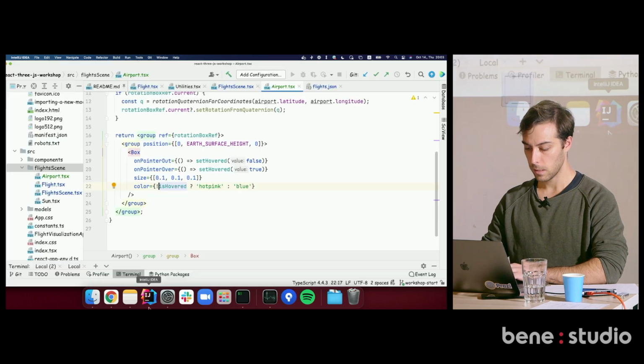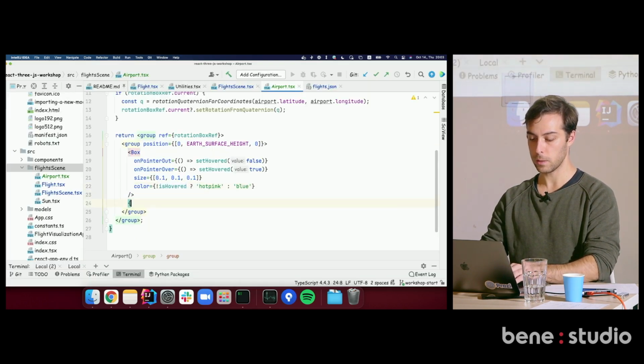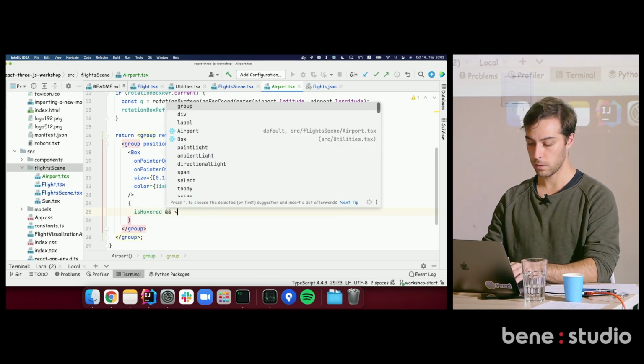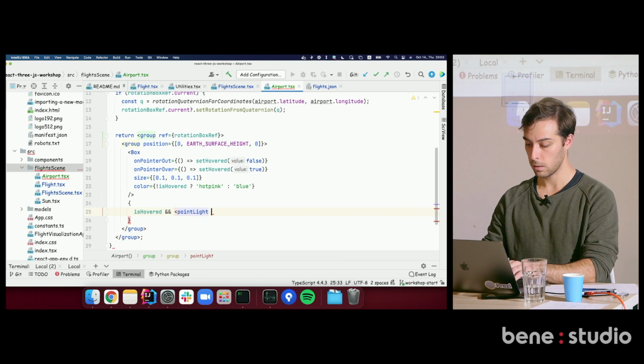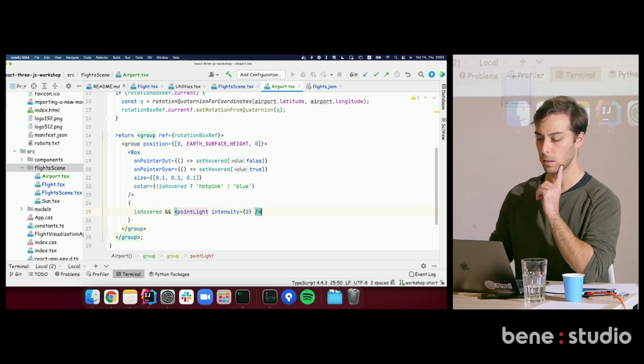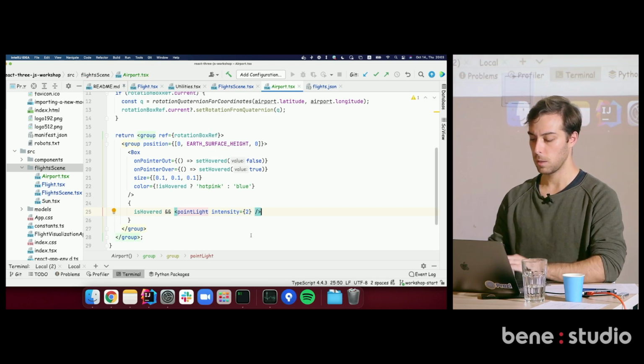Cool. To make it a bit more interesting, maybe we can add a point light that's only rendered when hovered. So if hovered, then a point light with an intensity of, let's say, 2. I don't think I need anything else. And maybe a color.